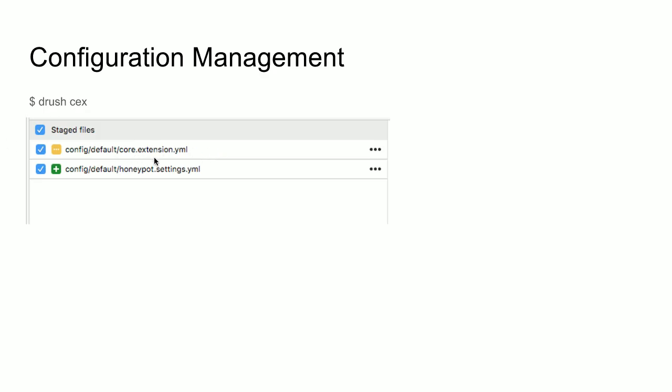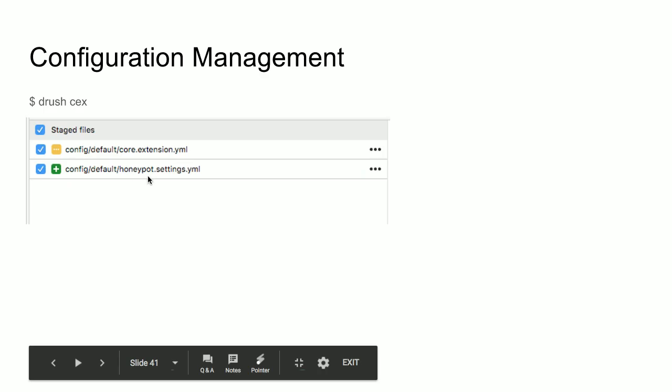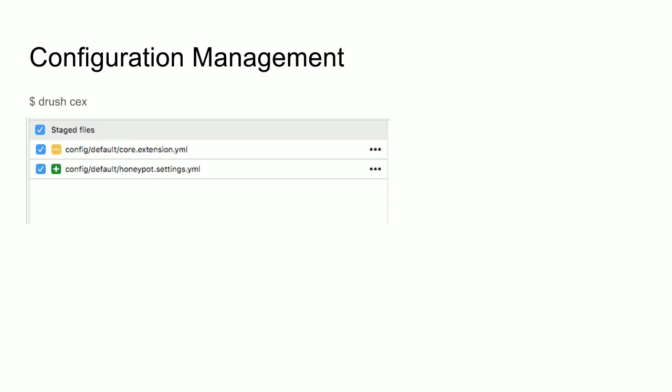But in this case, the core.extension.yaml file is essentially like the on-off switch. When something's in core.extension.yaml, it gets turned on. And in this case, honeypot.settings.yaml is all of the configuration for that honeypot module. General rule of thumb: if you go somewhere in the admin space and you make a change, that could be to a content type, a view, user fields, any of that stuff, it will get exported in a drush cex. If you actually have nodes, users, anything that is traditionally content, none of that gets exported.